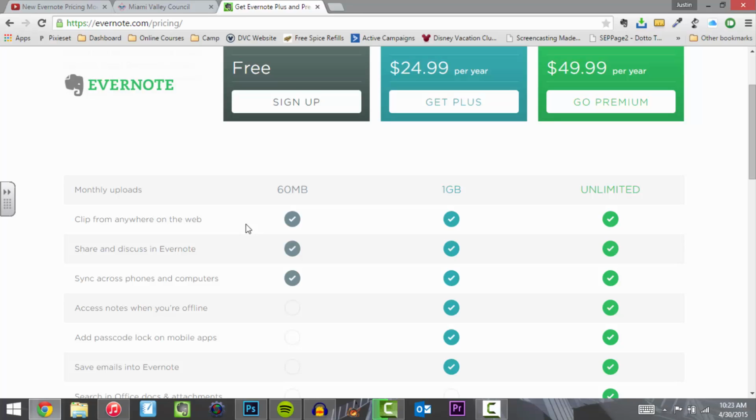You're going to be able to share and discuss in Evernote. Now, what I take that to mean is that they've turned all sharing on. In the past, free accounts only had the ability to share notes. They could not share notebooks, and they could not share editable notes between multiple people.